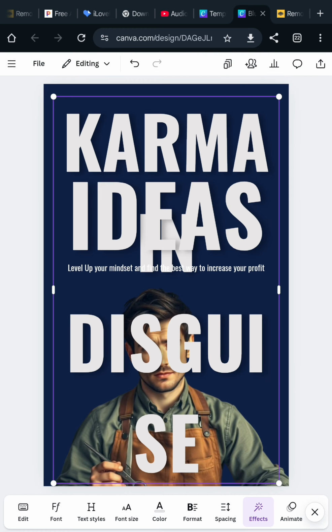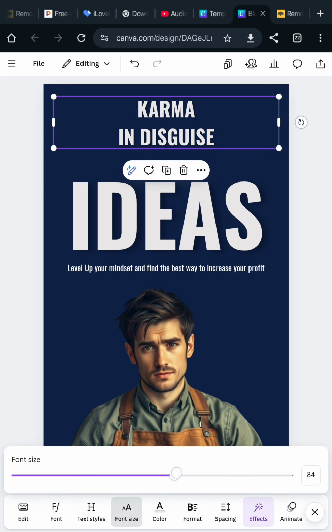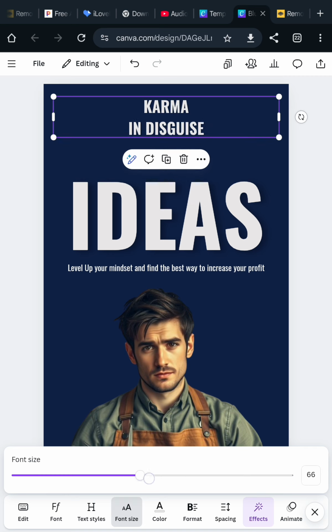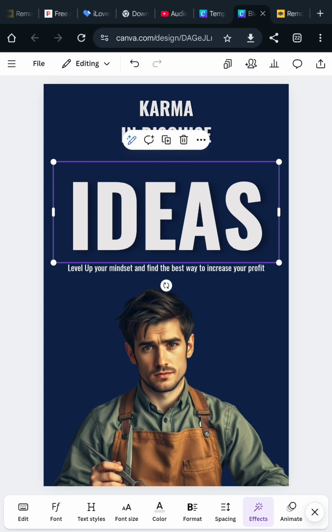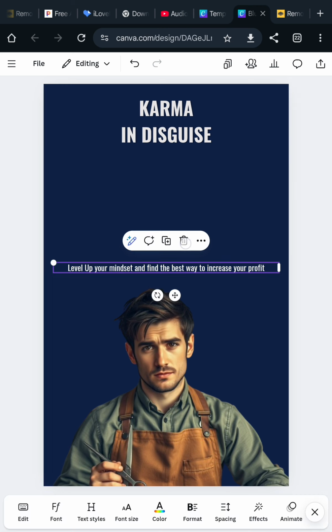So once I click on it, I'm going to reduce. This is font size. Click on font size to reduce it. It's very big, as you can see. So I've reduced it with the font size. So for these ideas, I may just have to do what? Delete it completely. I don't need it. For this one also, I can delete it.